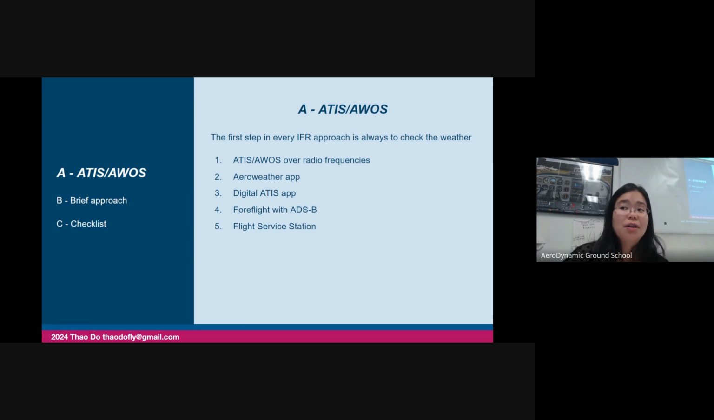So one is ATIS, AWOS over radio frequencies, which most people know. I love to use an app called AeroWeather that gives me a lot of information. There's a Digital ATIS app that gives me digital information for big airports. There's ForeFlight with ADS-B that gives weather, and you can also ask Flight Service Station. Oftentimes you can ask ATC as well. You know, "I'm not able to get the ATIS right now. I'm out of range. Do you know what the weather is?"